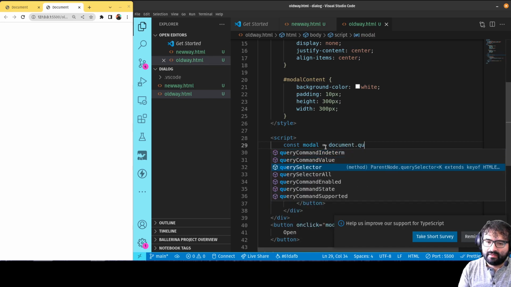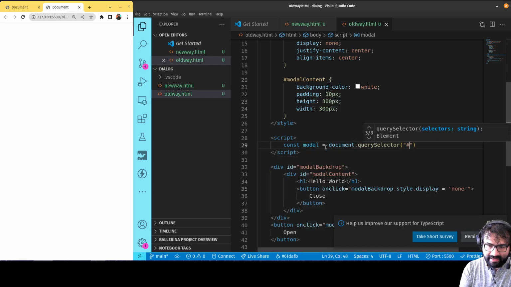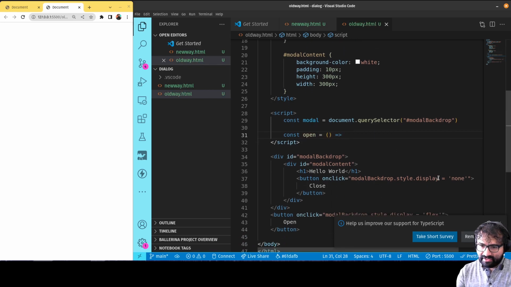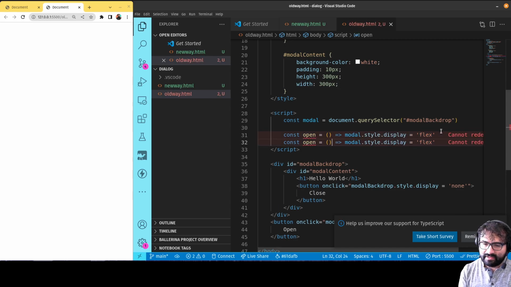document.querySelector, and then target that item by ID, modal backdrop. Okay. And then I can create two functions to open and close. So I can be like const open equals a function that literally just does this. Except this will be just modal. That's going to change that to flex. And then a function called close that just does the opposite. Changes it to none, so that way it's invisible again.